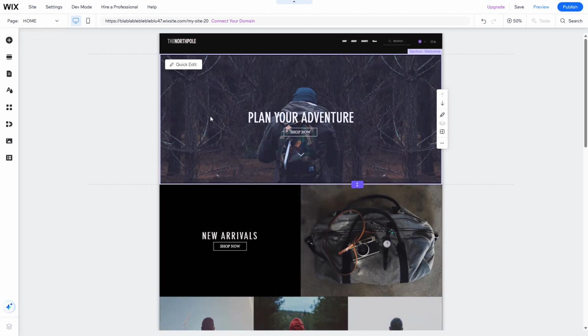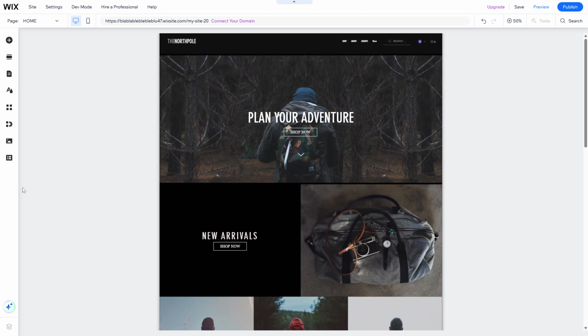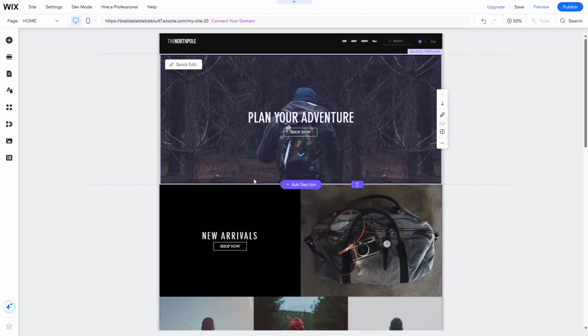Once you're in the Wix editor, you'll have full access to its powerful design tools and features. Make sure to take a moment to familiarize yourself with the layout if you haven't already. The intuitive design is aimed at making your editing experience both easy and enjoyable.